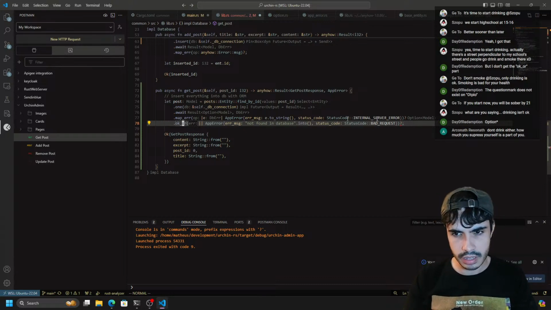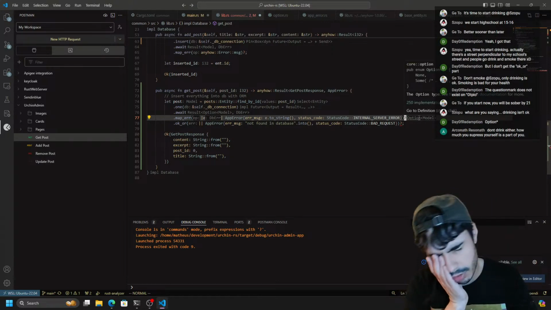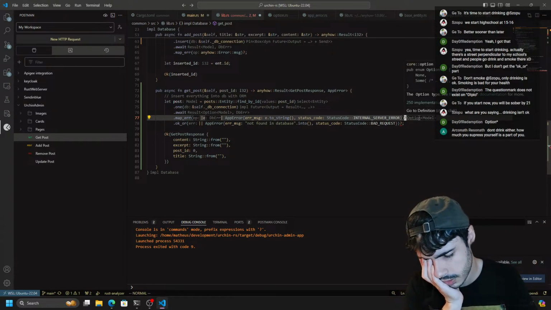There is an equivalent as well for result into option. I can't remember what it's called now.